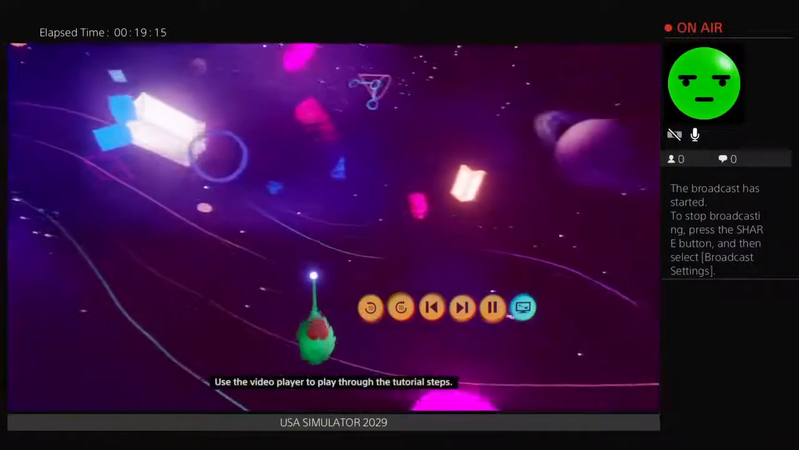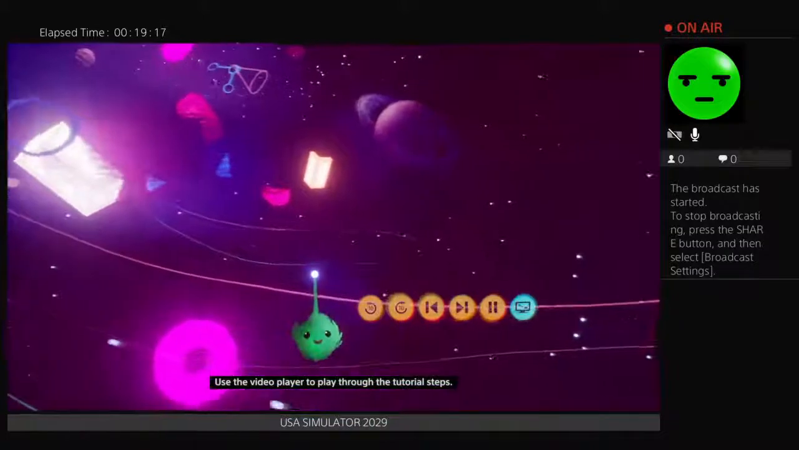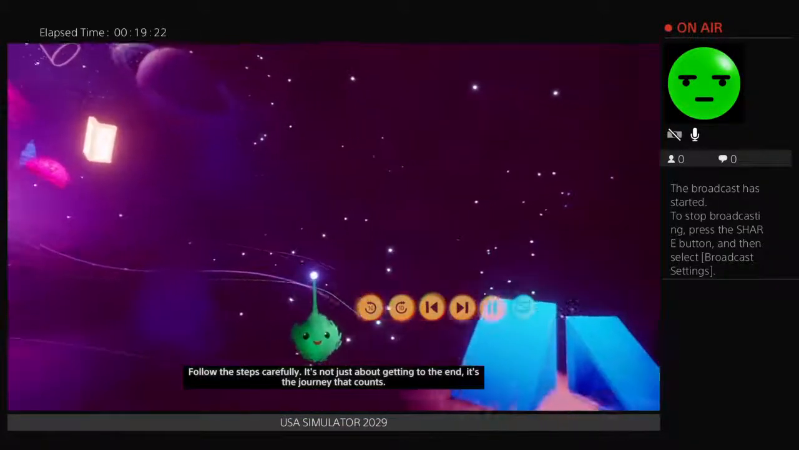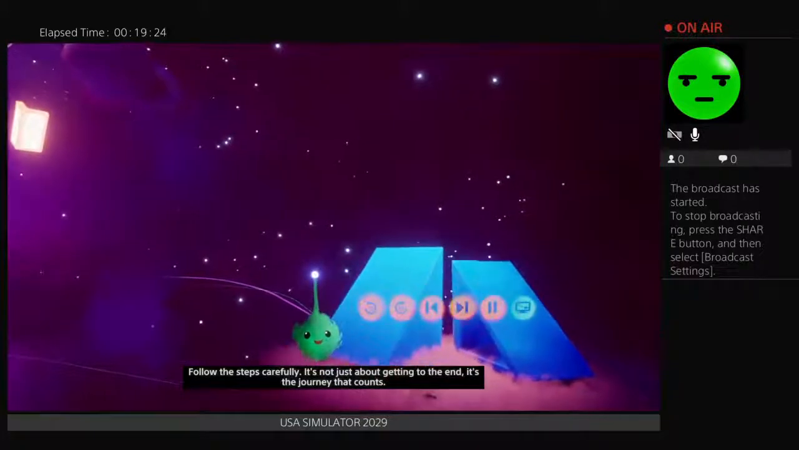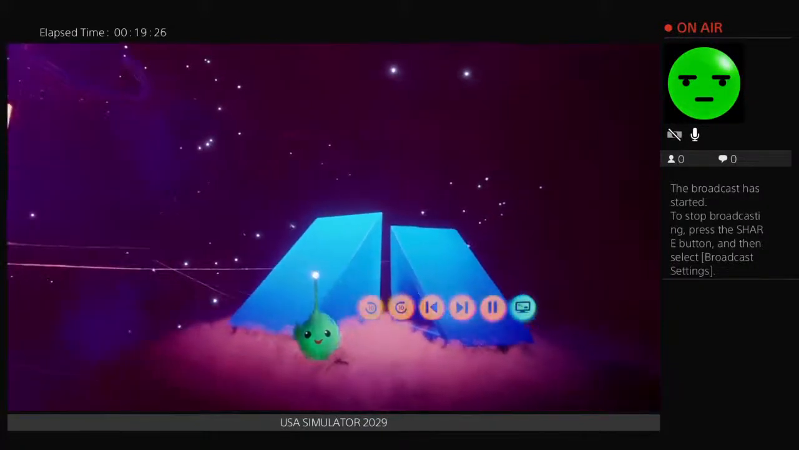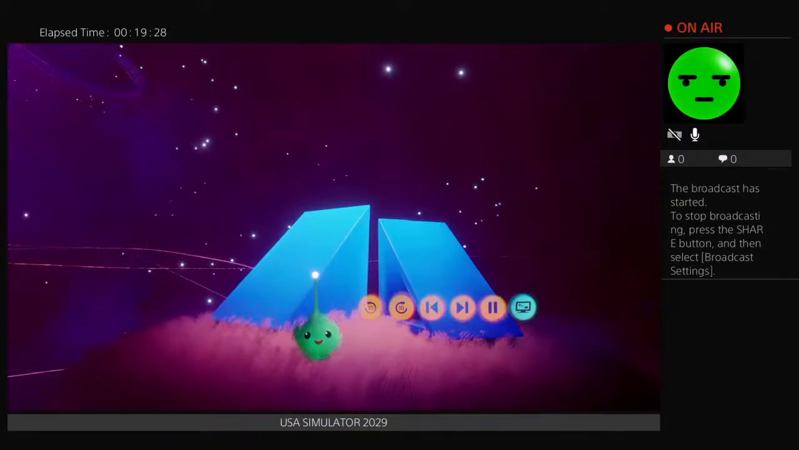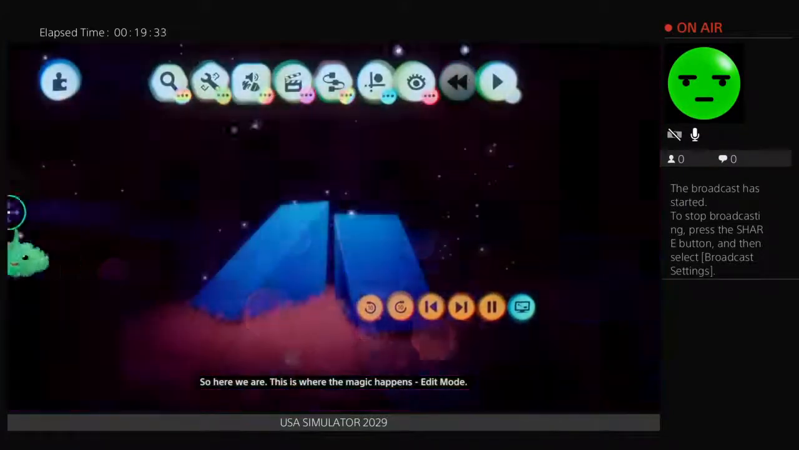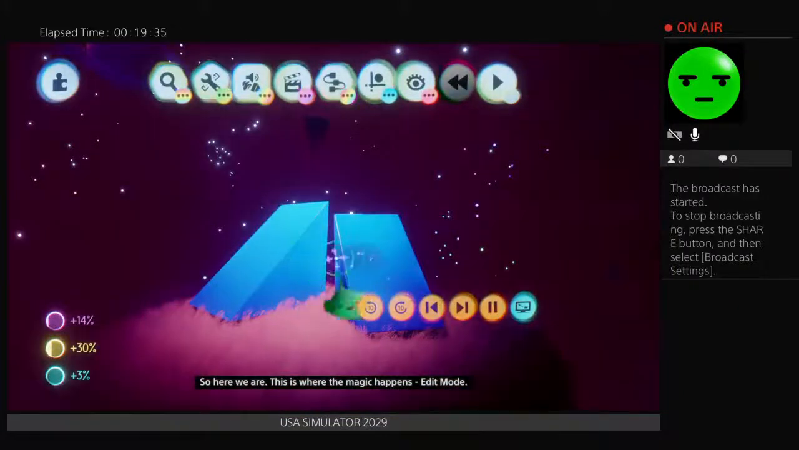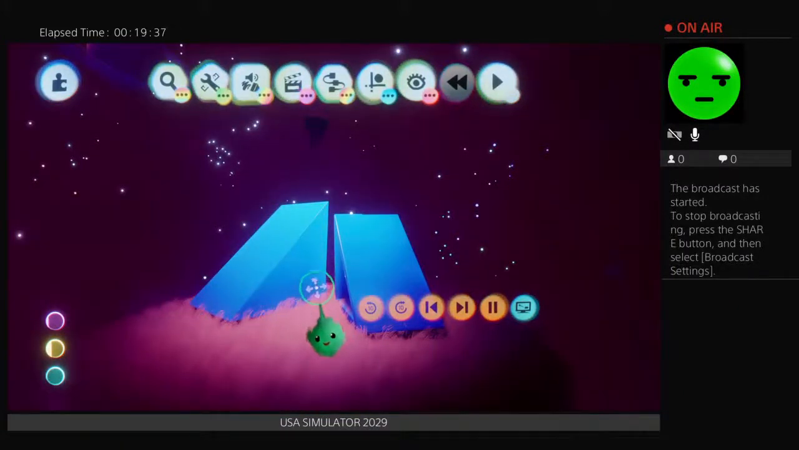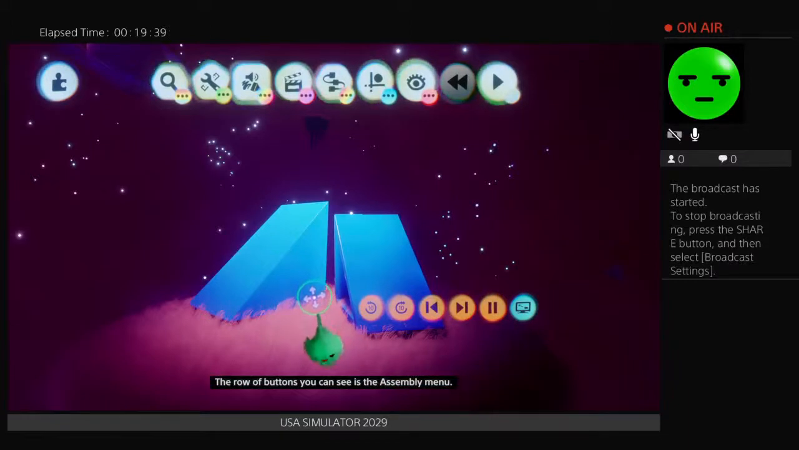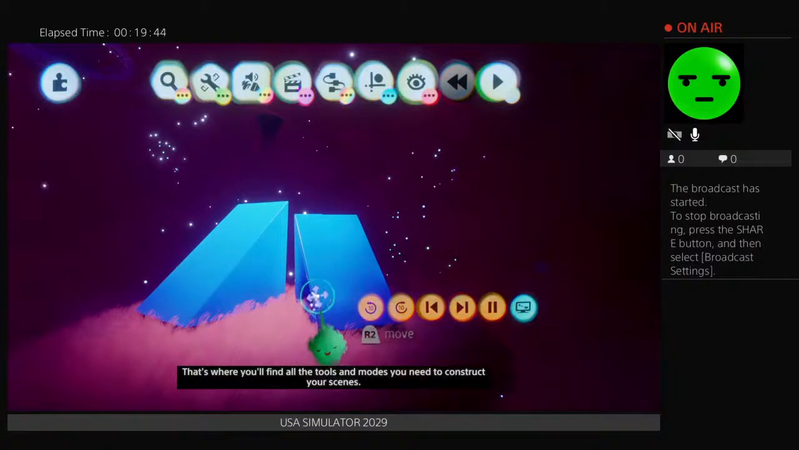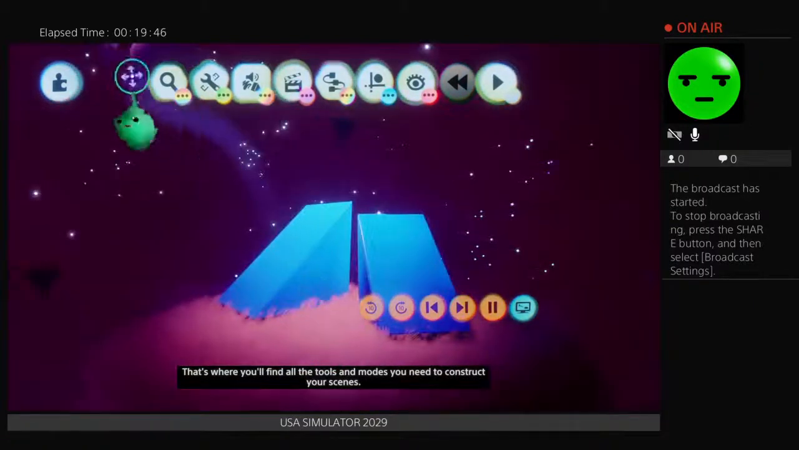Use the video player to play through the tutorial steps. Follow the steps carefully. It's not just about getting to the end, it's the journey that counts. So here we are. This is where the magic happens. Edit mode. The row of buttons you can see is the assembly menu. That's where you'll find all the tools and modes you need to construct your scenes.